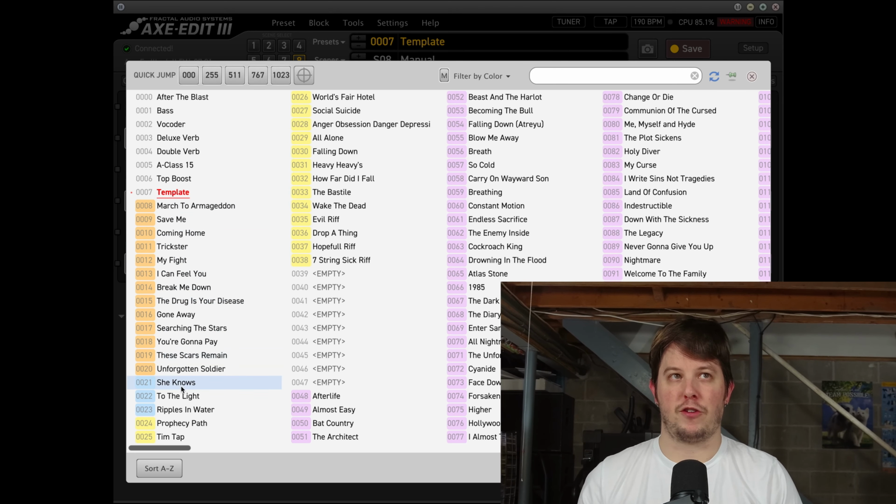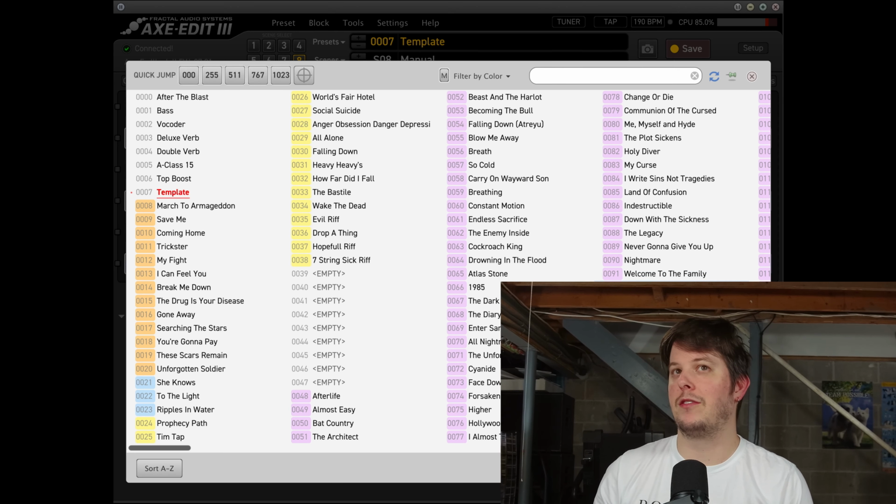Over here are the After the Blast songs, some of the ones that we're working on over here, a little bit of empty space as we write more music, and then I've got covers over here in purple, either ones that the band does or that I play.